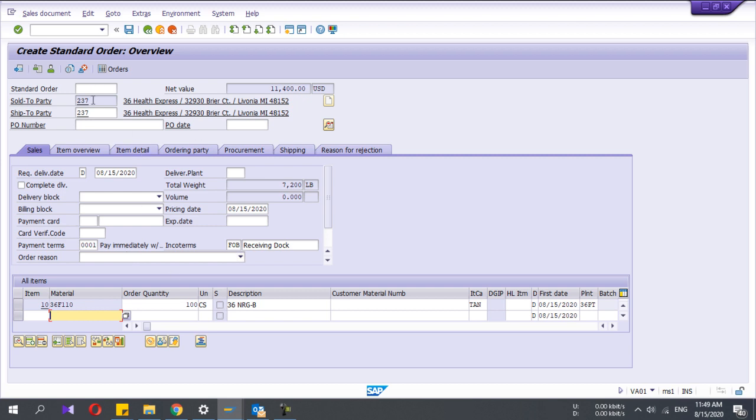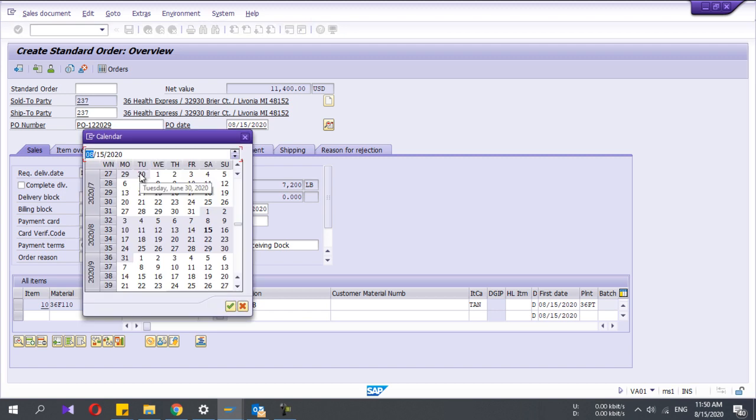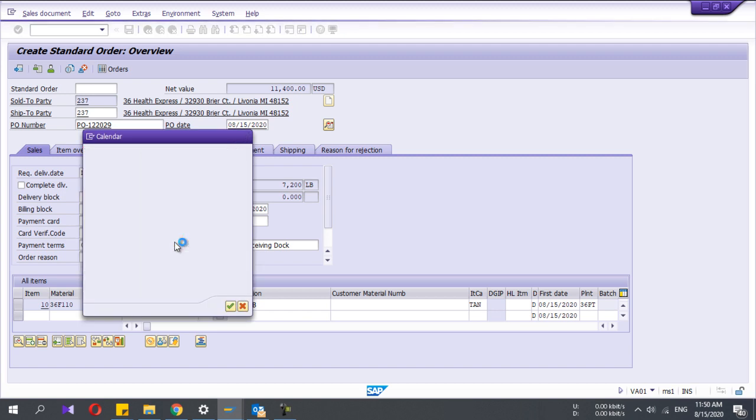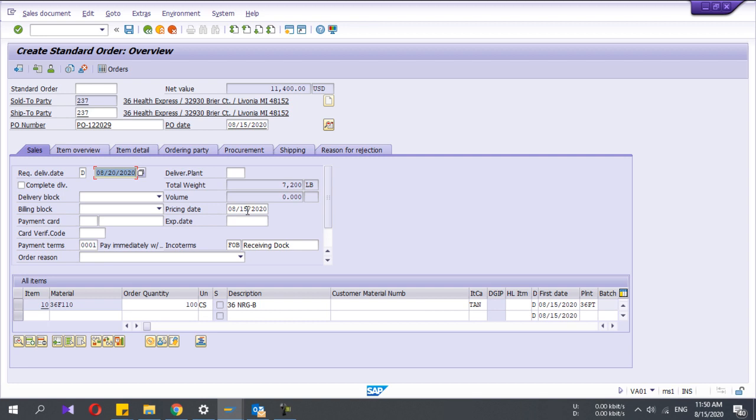You can see here you have to give the PO number which you received from the customer and the PO date. Here is the delivery date of the order, you can change it. The pricing date is the date where you consider the pricing. The payment terms and incoterms will be picked from the customer master. If not, you can enter them manually.